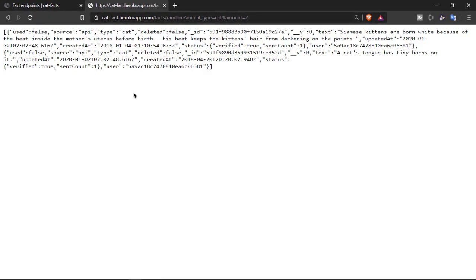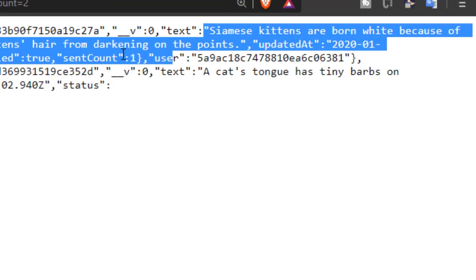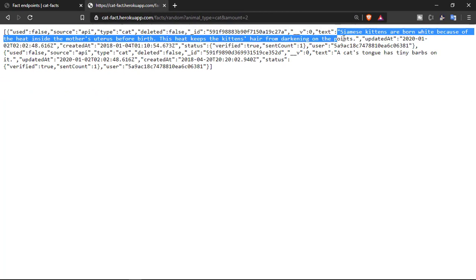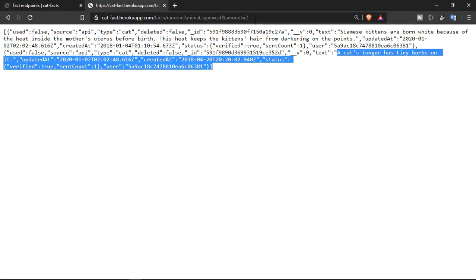So this is the object JSON file you receive, and if you see the text right here, this is the text. We're just going to strip out the text only. Okay, so this is 1, and if you see the other text, which is 2, you can change the amount.